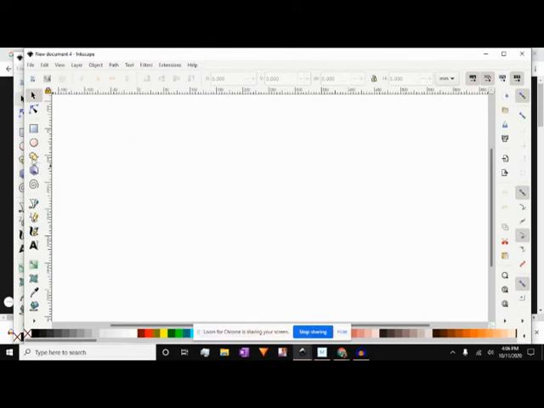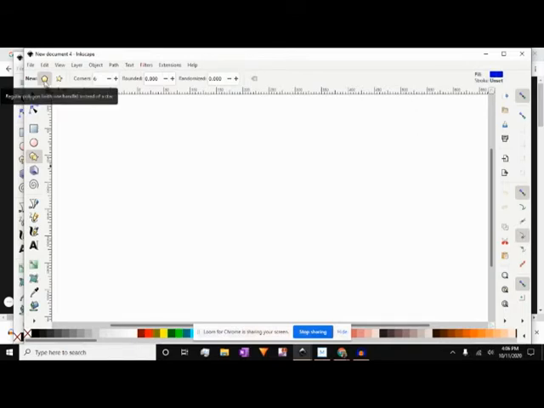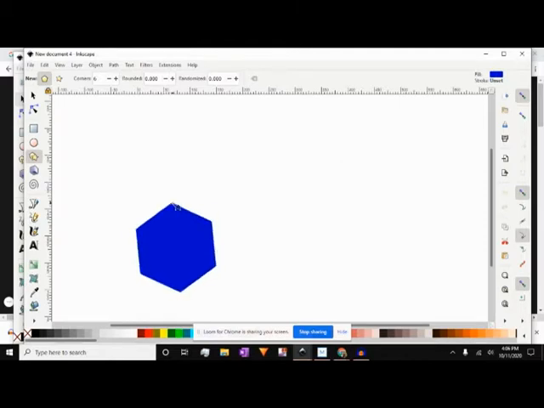So the first thing you're going to do is go to the Create Star and Polygon tool. So you go ahead and click on that. And then up on top, you're going to see you have choices of a regular polygon, a star, and the number of corners that you want. So you want to make sure you click on the regular polygon and then change the number of corners to 6. Then you can go ahead and drag this shape out.